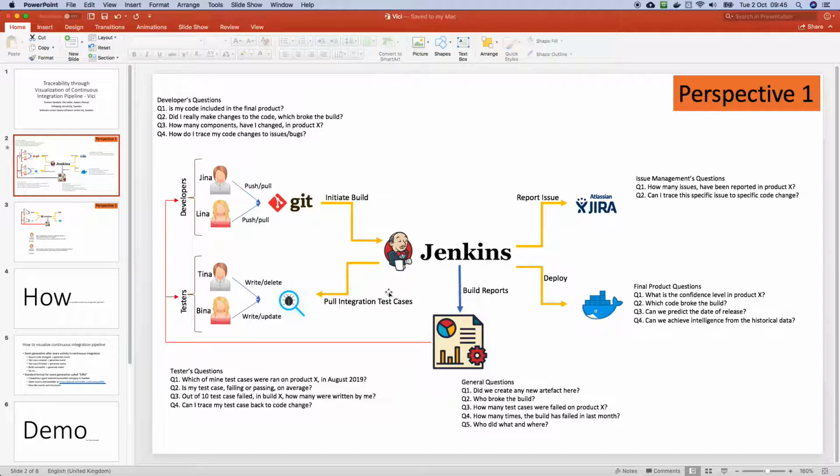And Jenkins also pulls test cases written by different testers many times a day to run those tests on the code submitted by the developer and create build reports like HTML and XML. And in some companies, Jenkins can be connected to Jira, which is an issue management system that creates an issue in case the build fails, or in successful cases, when the product is built successfully, it can be deployed through Docker or another mechanism.